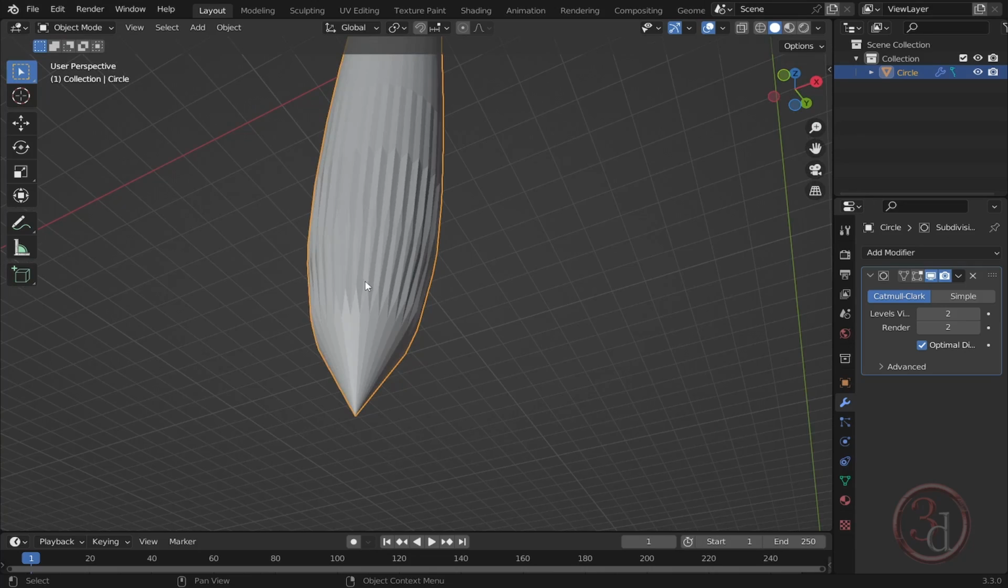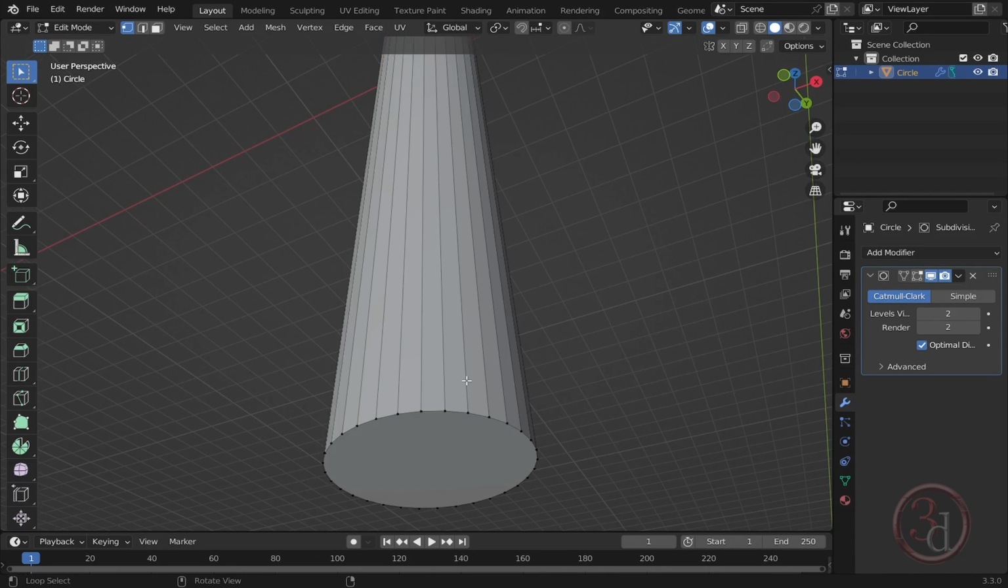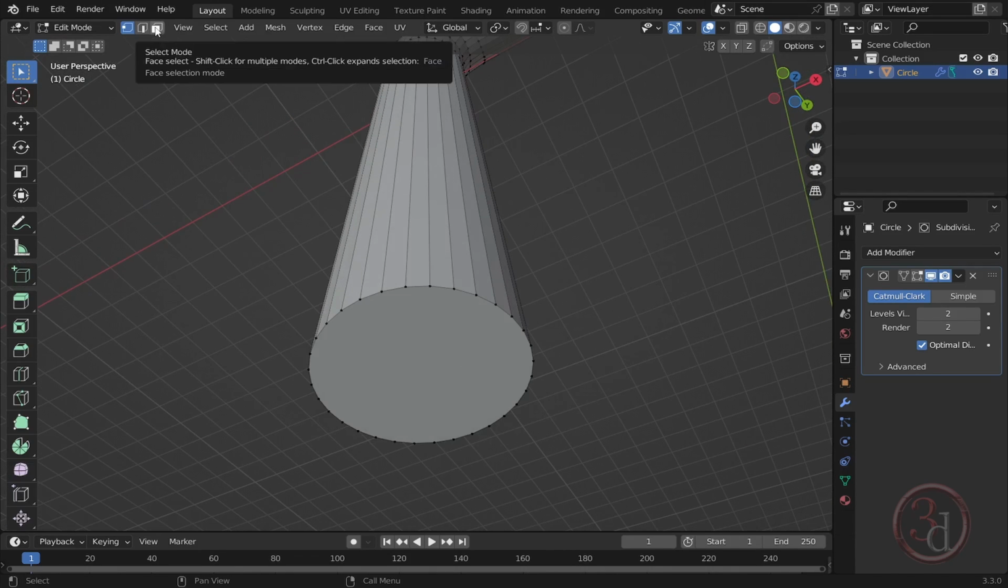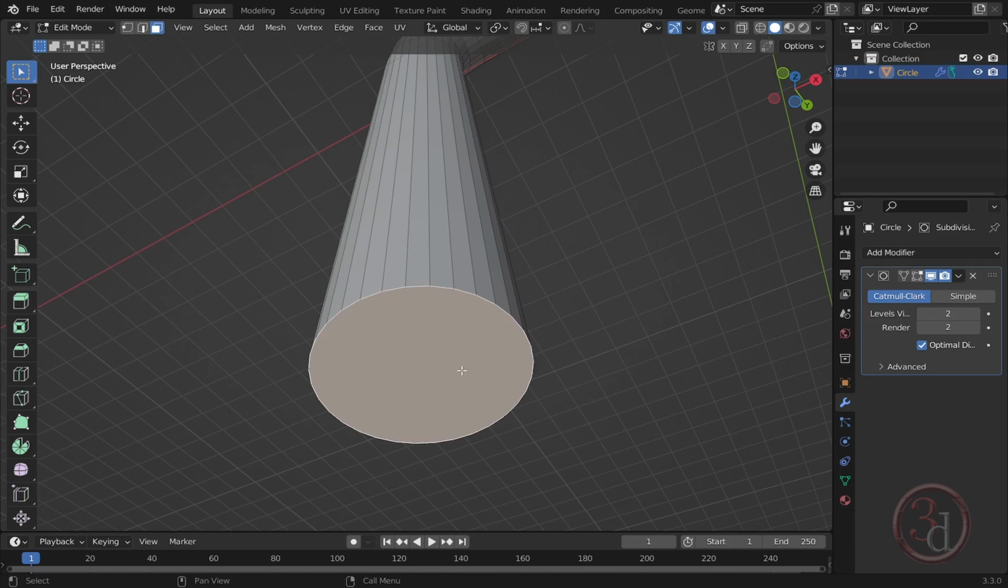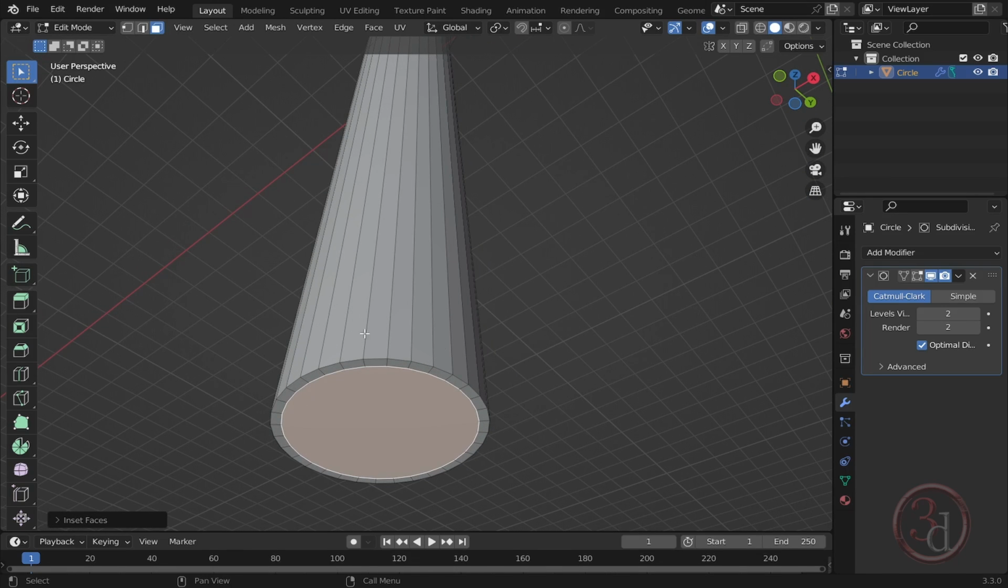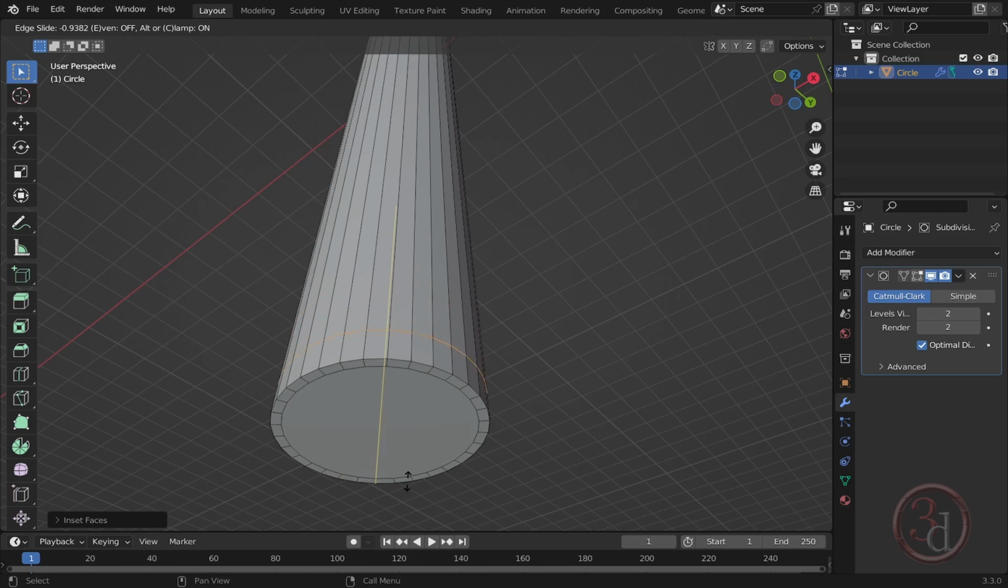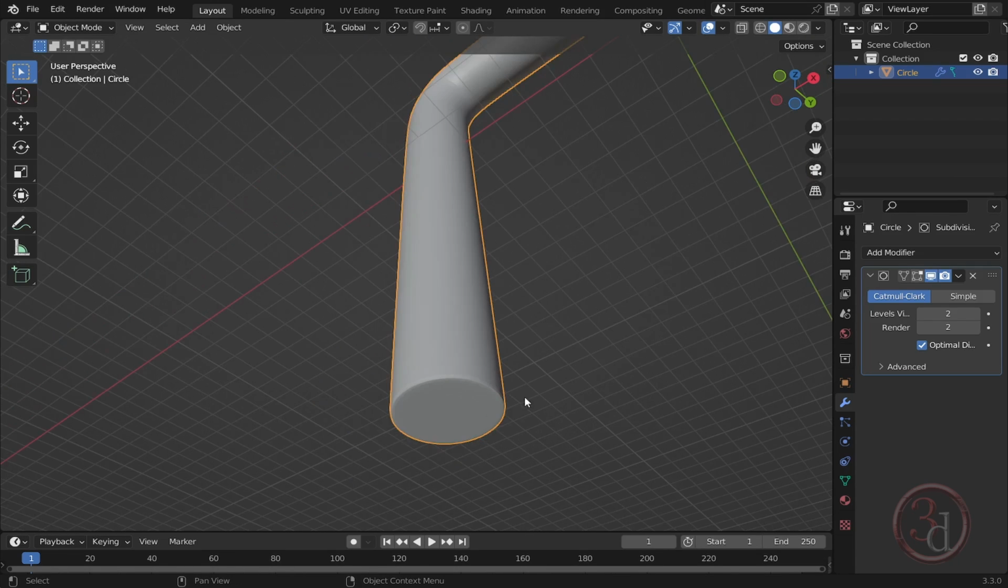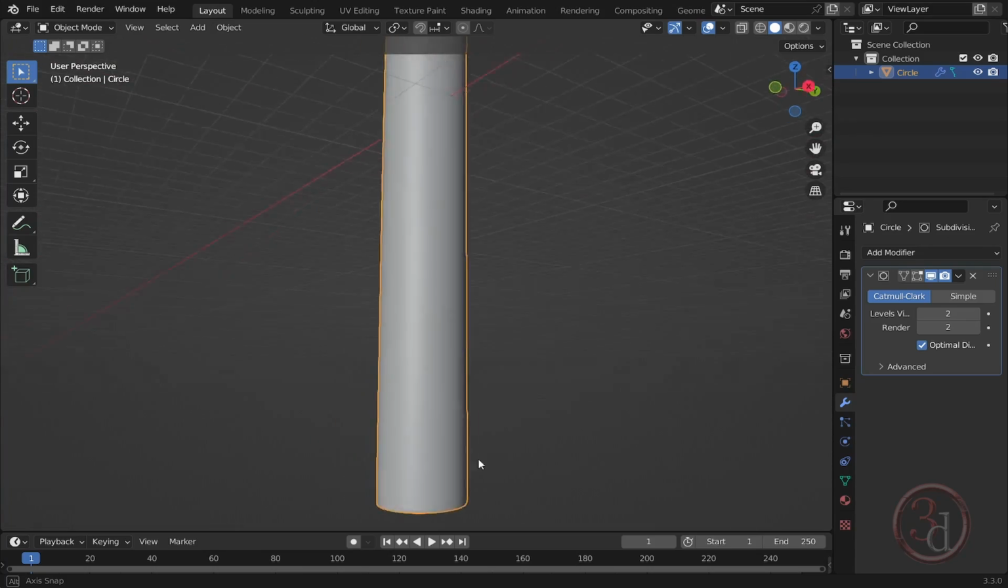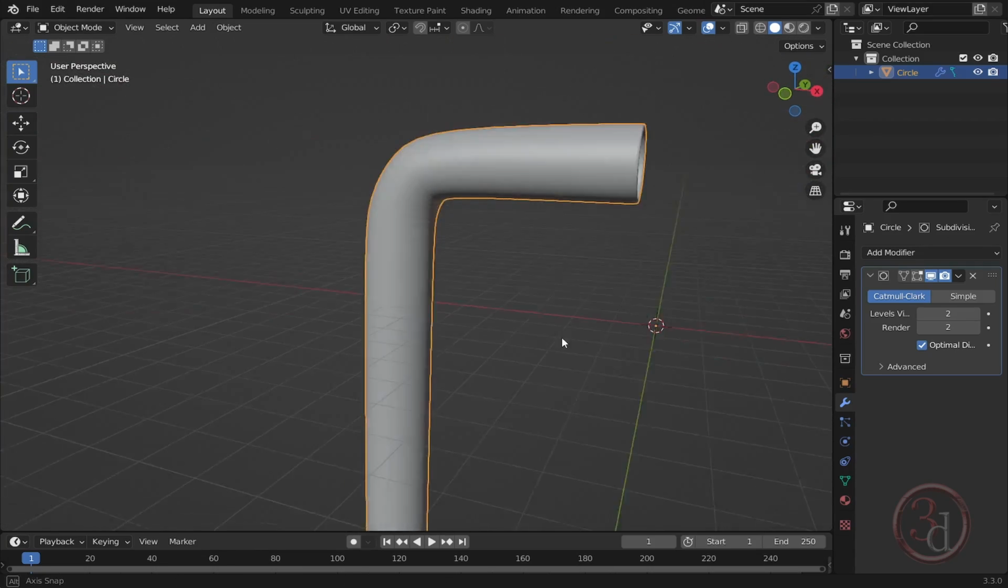Let's fix this first. Press Tab, and if I go to my face mode, click on the face and press I to inset, and then be just about here, and we can add one loop cut. Press Control R, click and bring it down somewhere here. Now if I press Tab, I can see now we have fixed this problem.